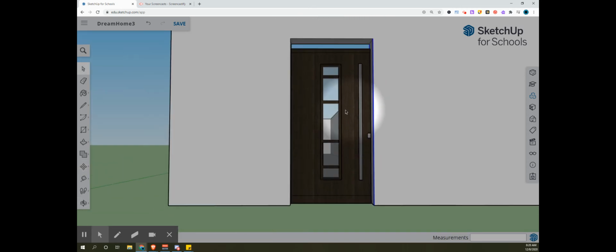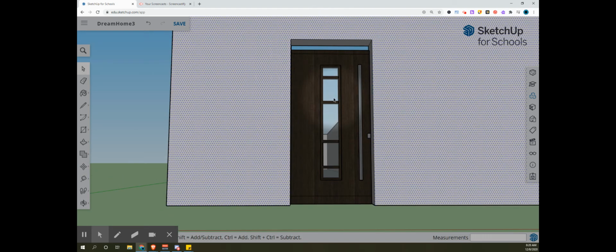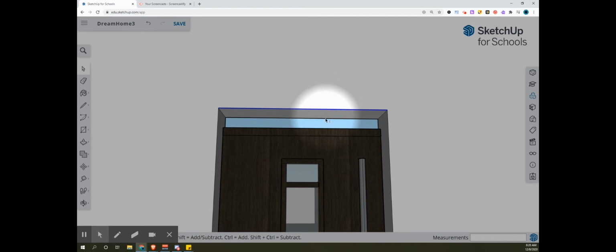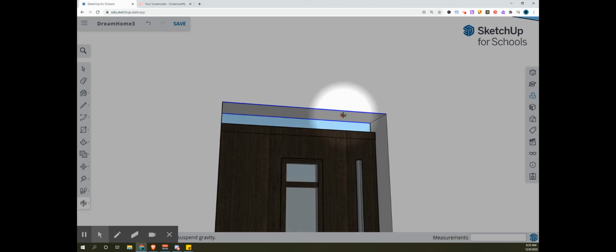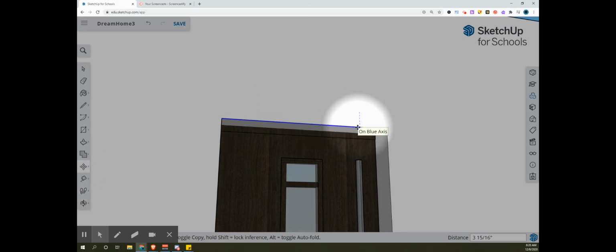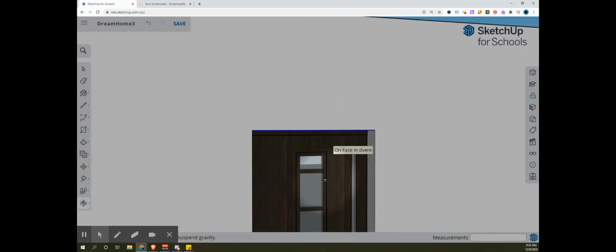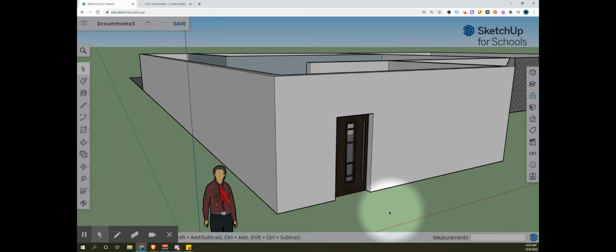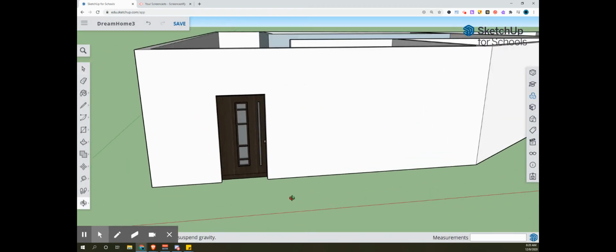Okay, again, I'm going to hit space to go to my selection tool. I'm going to click off to deselect, and I'm going to select these two lines and hold shift so I have both of them. Grab the move tool, and I'm going to bring it down. Okay, so now I've got my door in place. So to make this look a little fancier, there's a few ways you can do this.